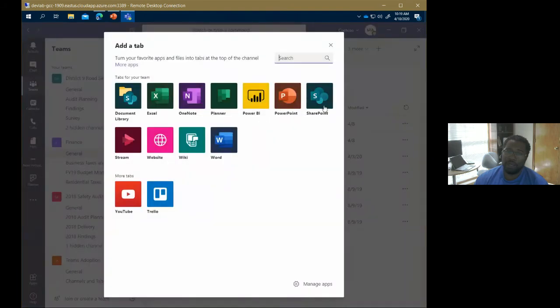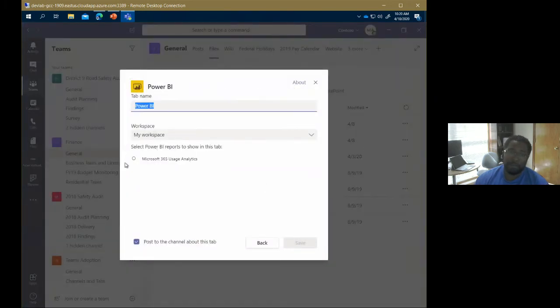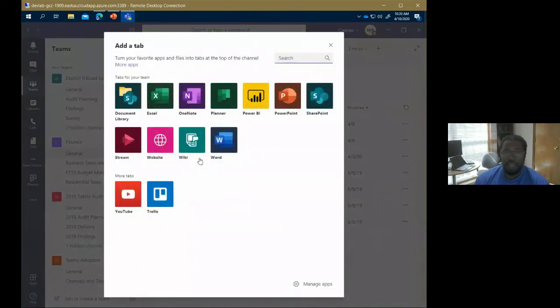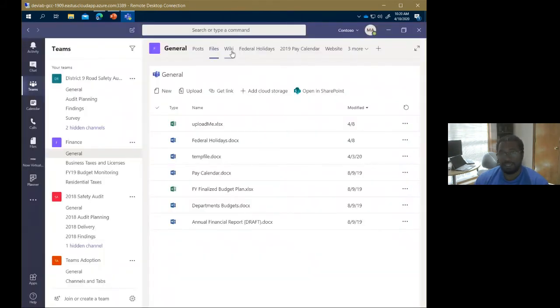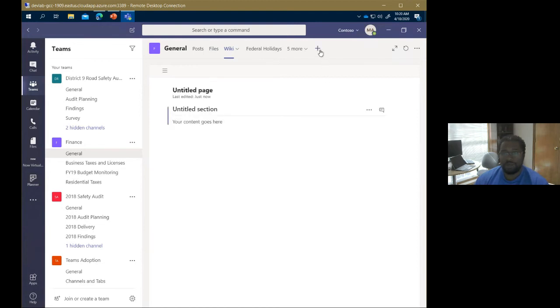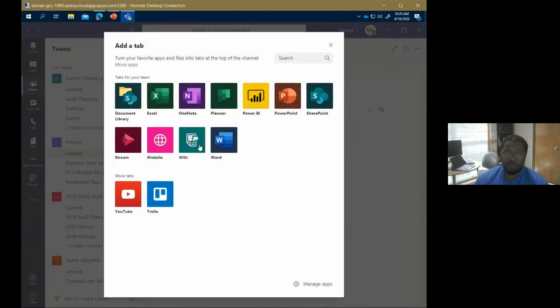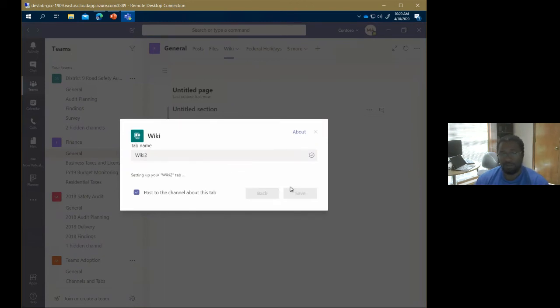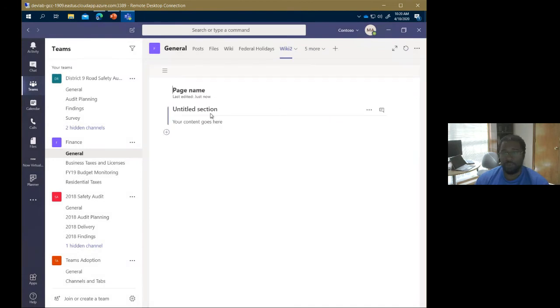The other one that gets some usage tends to be the Power BI. So again, I've got one there, but it knows about my workspace. It knows about even other teams that I'm in, so it can do that for me. And then the wiki, every channel already has a wiki tab, but you can create more. If I go here, I can create another one. It's telling me I already have one with that name, but I can create wiki 2, and it does as you would expect.